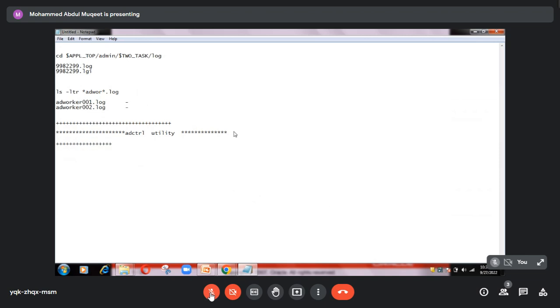Now you see, there are 7 options visible: 1, 2, 3, 4, 5, 6, and 7. There are actually 7 options for the ad control utility.